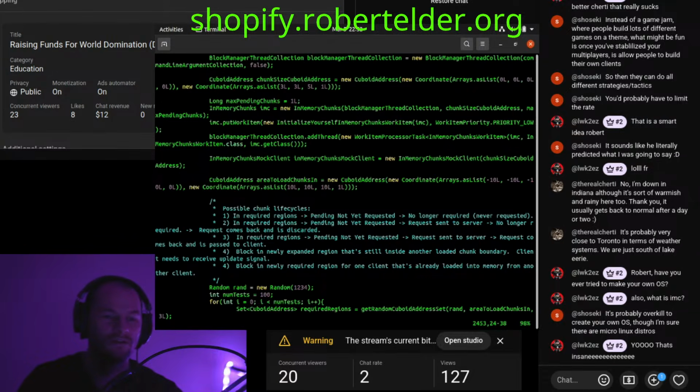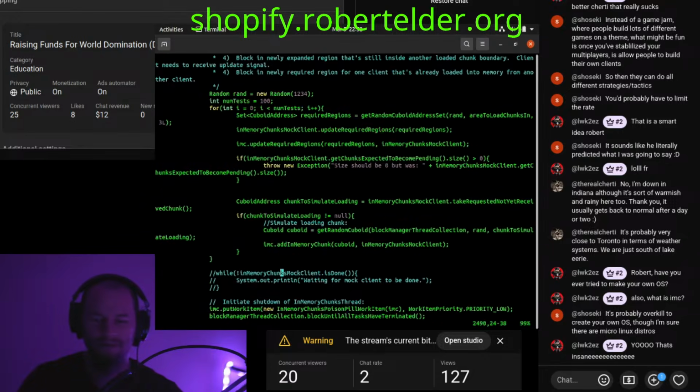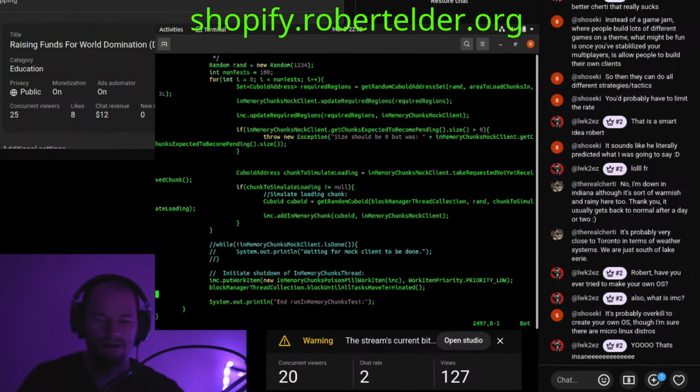Probably overkill to create your own OS. I'm sure there are micro Linux distros. Honestly, if you've done some compiler stuff, and if you've wrapped your head around how to write a context switch, the first time you write a context switch, it's kind of a mind-blowing thing. I like to really understand the stack.